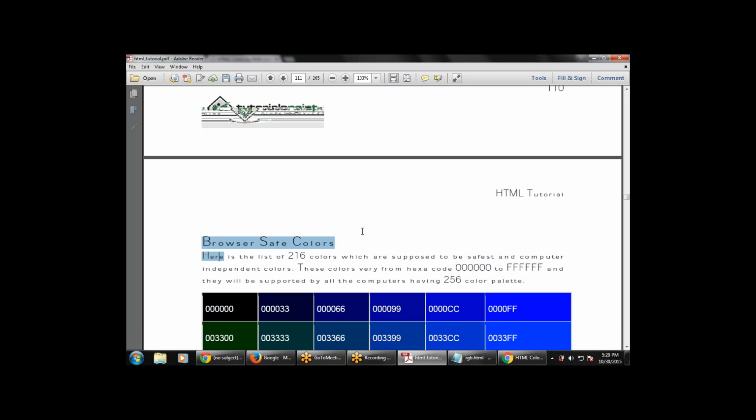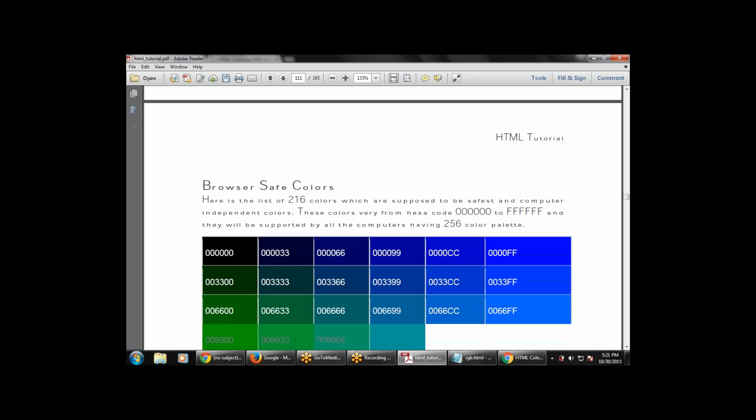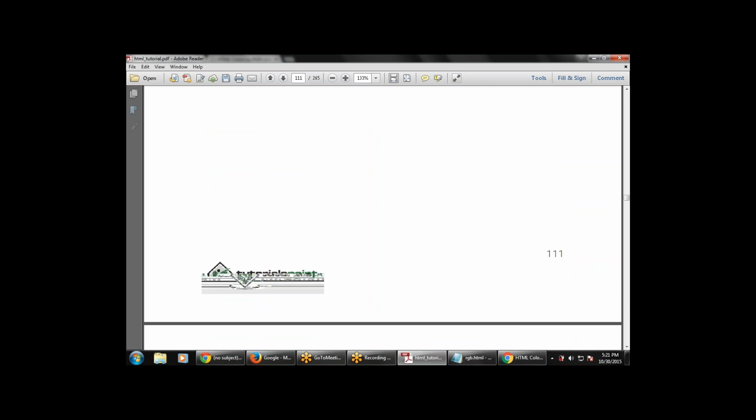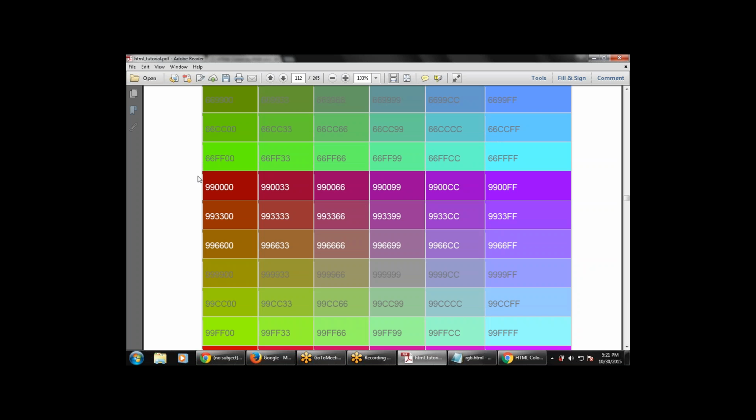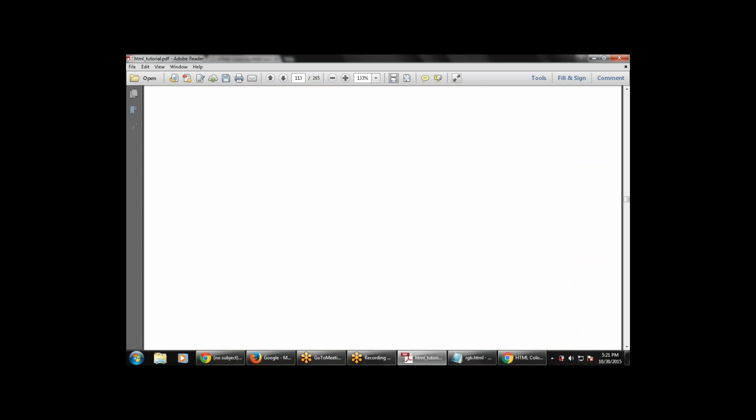Now next is browser safe color. There are 216 different colors which are supposed to be the safest and computer independent colors. These colors vary in hexadecimal code from 000000 to FFFFFF, and they are supported by all computers having a 256 color palette. So every computer that has a 256 color palette supports these colors. This is 000000 black color, then blue colors, green colors. There are various combinations of these colors, darker and lighter, available with the 216 colors.